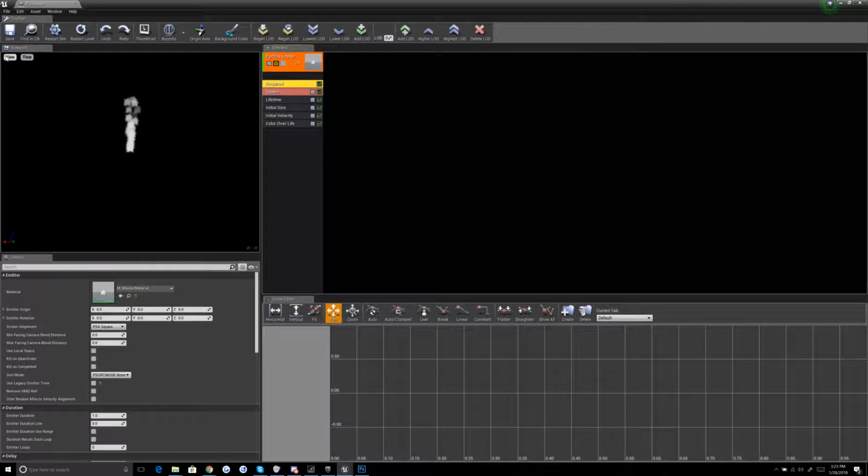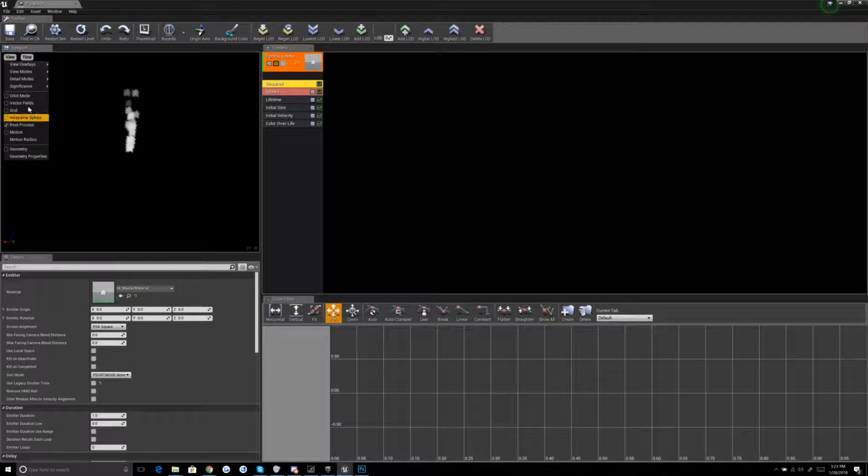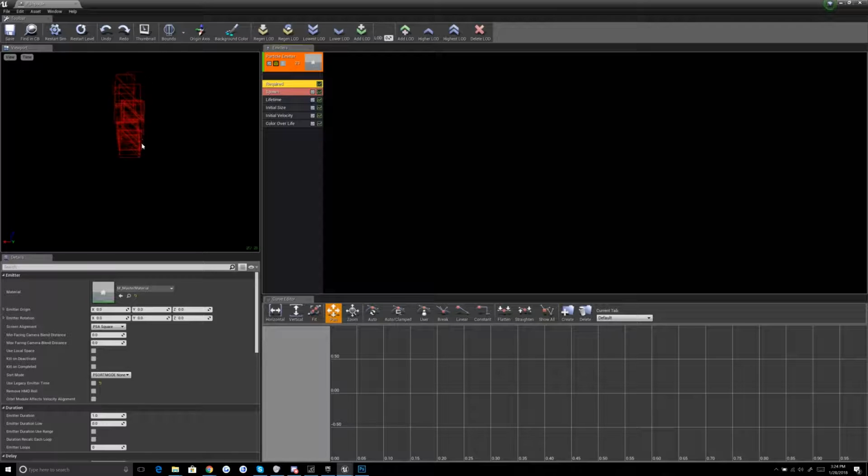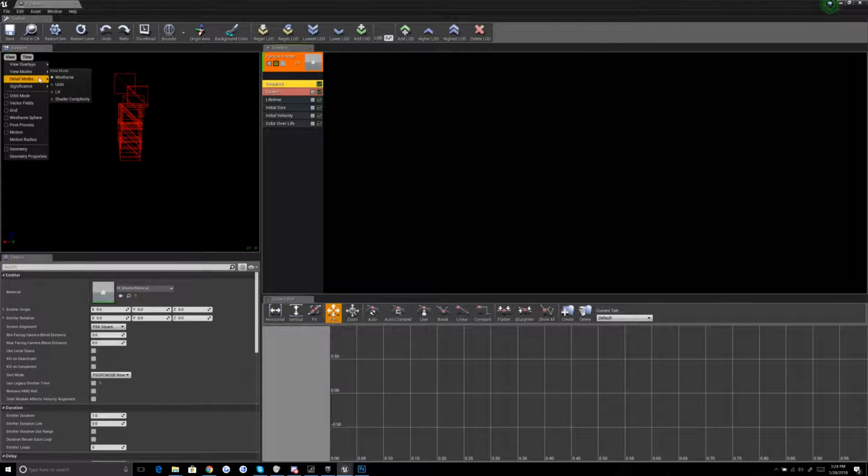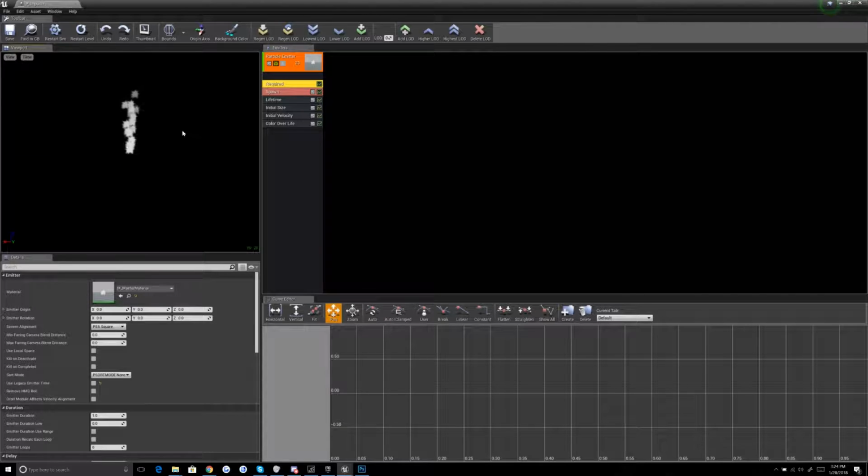The way sprites work is they are just single quads that we are putting a little picture on. If I go to wireframe, you can see all those little quads spreading out. And when we go back to the normal view, you can see that it's just like putting a texture on a quad.